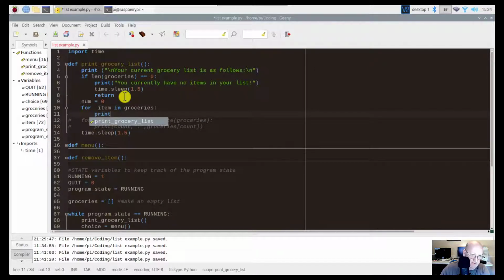Print. Oh, you know what I'm going to do? I'm not going to make this num. I'm going to make it count. Because it's going to allow me to then just copy and paste this. And I'll explain this code in just a second. I know we didn't go over iteration, but we will in just a second.